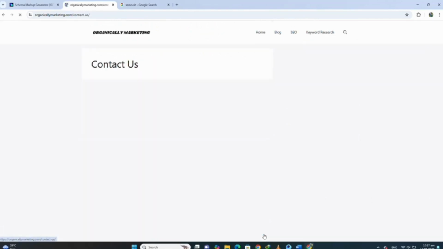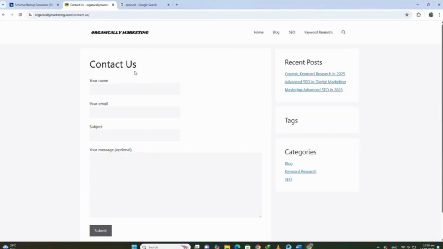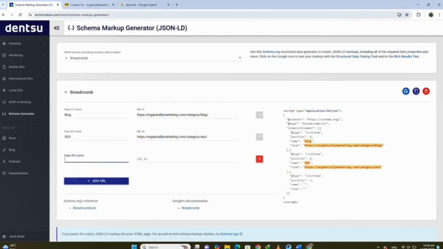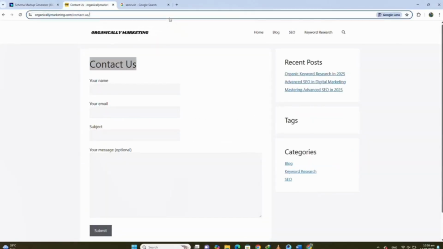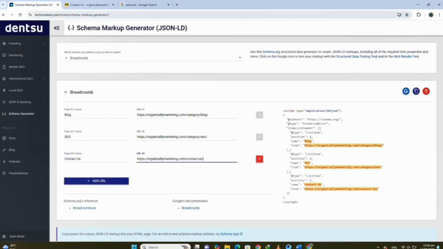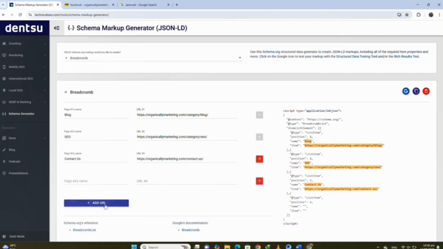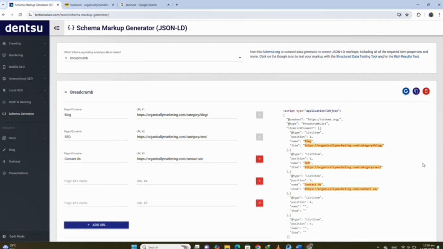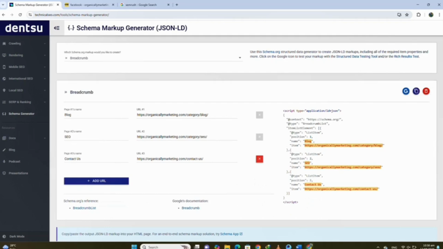For example, I want to add contact us page of my website on the SERP, that anyone can contact me directly from SERP. So I will write the page name as contact us and copy the URL of this web page and paste it here. You can add as many pages as you want, clicking on plus add URL, or if you want to delete any section or any web page, just simply click on the cross button. The process is very simple.